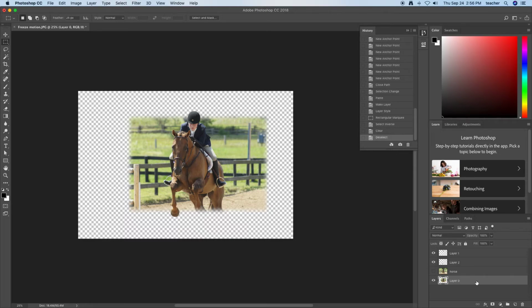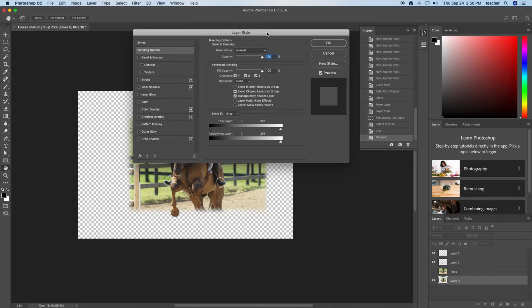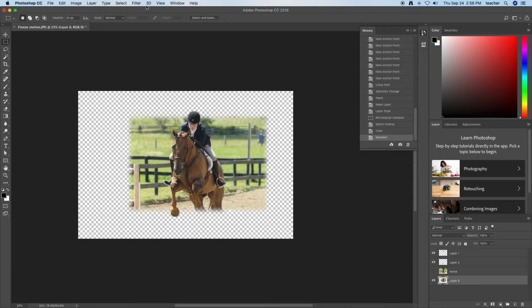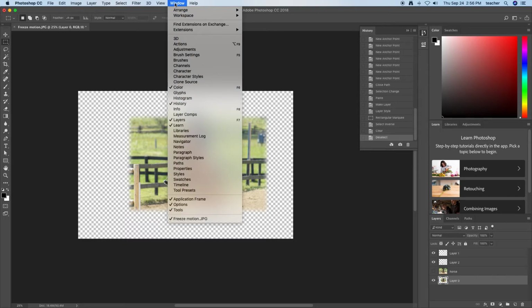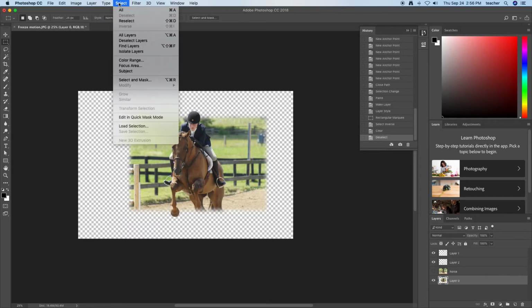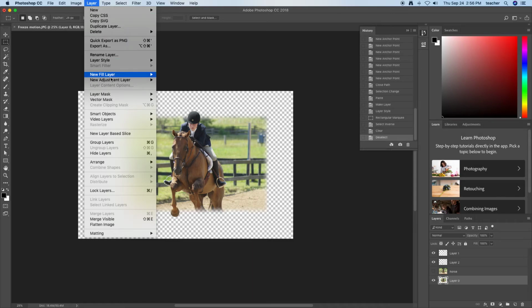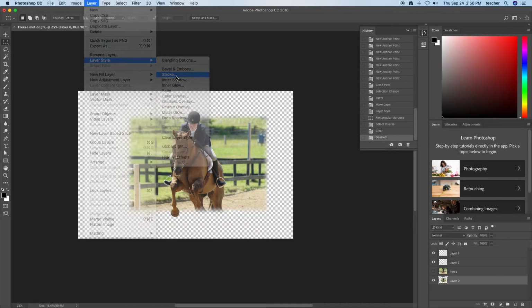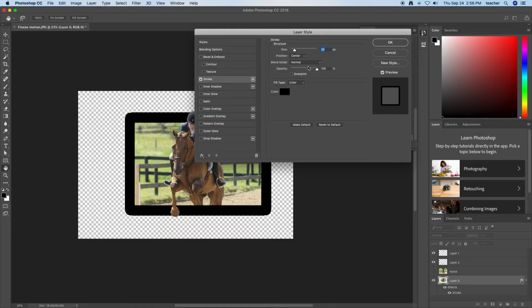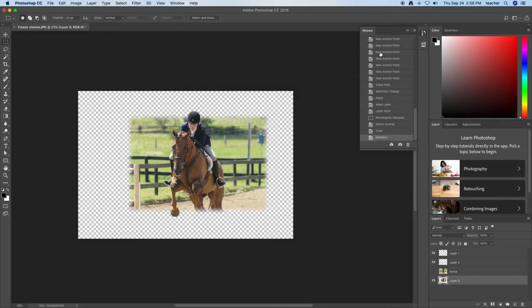You can now double click on here and play with layer styles. Also, another way to find layer styles is to go to, bear with me, layer and layer styles. Okay, so in this one, I'm just going to create a stroke. Oh, it's a bit too big. Let's shrink that down. You know what? That feathering kind of messed things up.